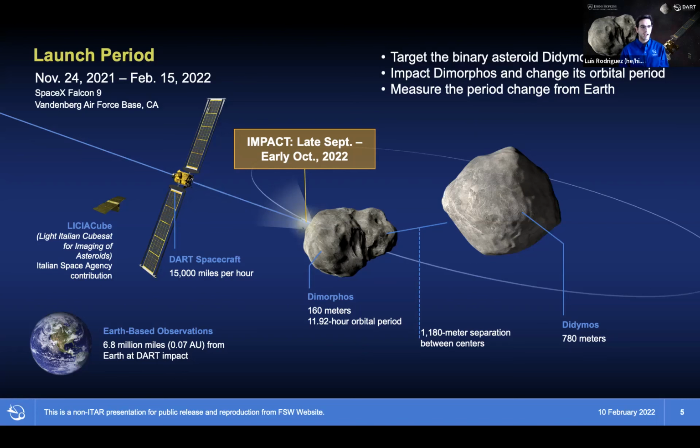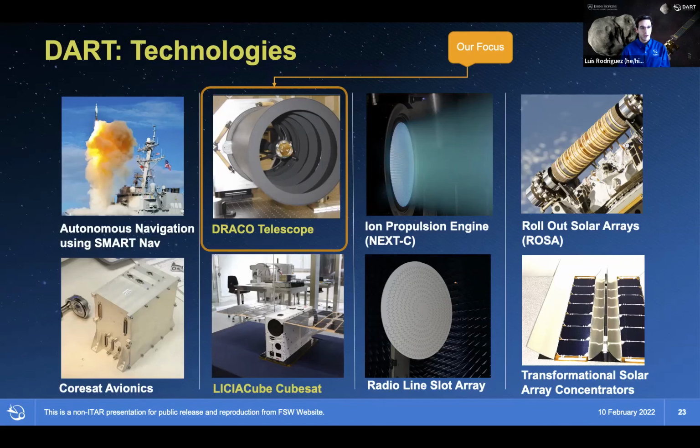If you go to the next slide, the DART spacecraft has a lot of very cool technologies, like the ion propulsion engine and rollout solar arrays, but I want to focus on the DRACO telescope, which is DART's single eye. In this picture there's also another one that we'll briefly touch on, the autonomous navigation, SMART Nav. We'll touch on that just a little bit, but really our focus is on the single eye of the spacecraft, DRACO.